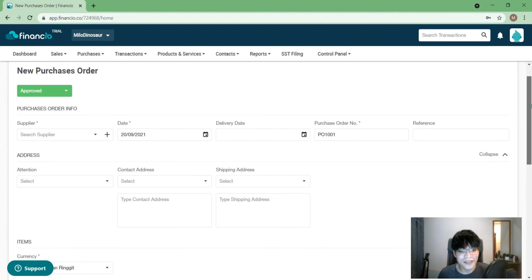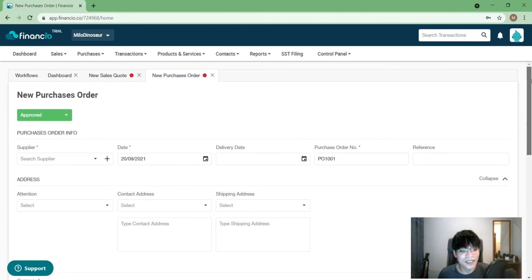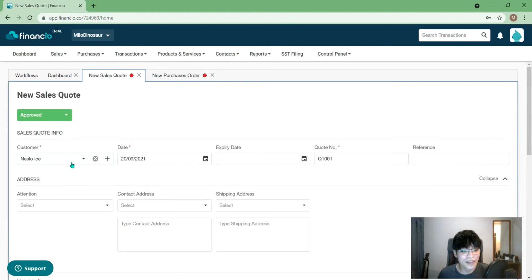Okay, so if I save the contact, then it jumps me back to the page. Now I can select Neslo Ice. I go ahead, and the invoice date is straight away the current date. It's the first quote. Interesting.